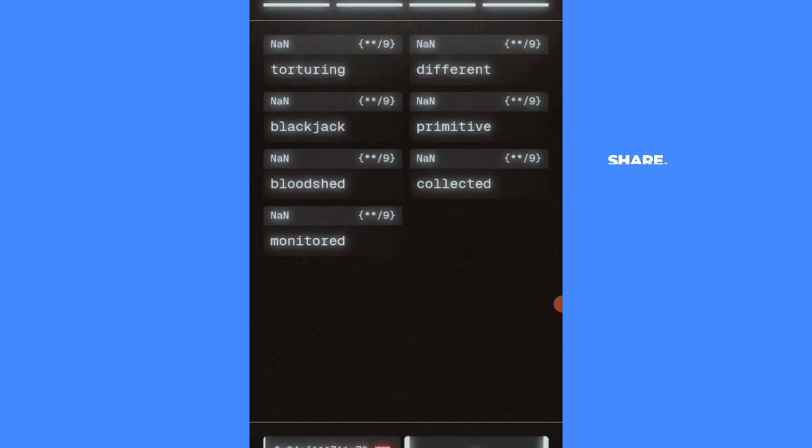So what I have deduced about this game is you just have to say it loud and for you to be able to comprehend which word should come first. It's a game. I don't know how to simplify it, but let me just try and see. Okay, torturing, different, blackjack, primitive, bloodshed, collected, monitored.